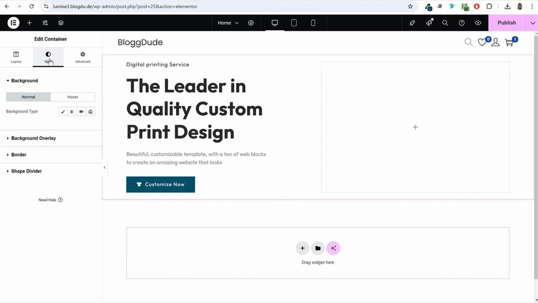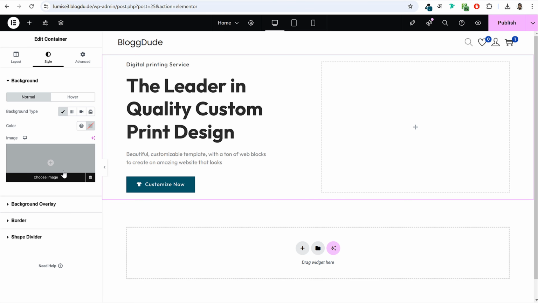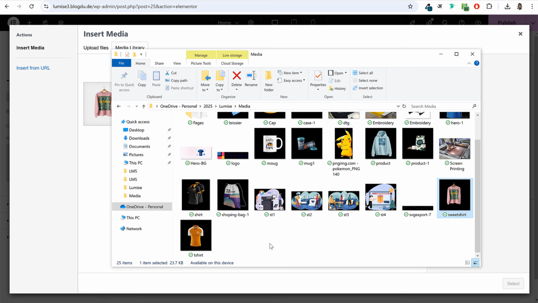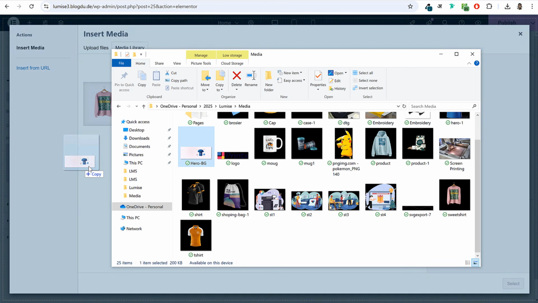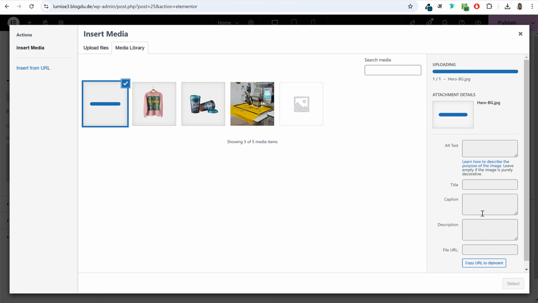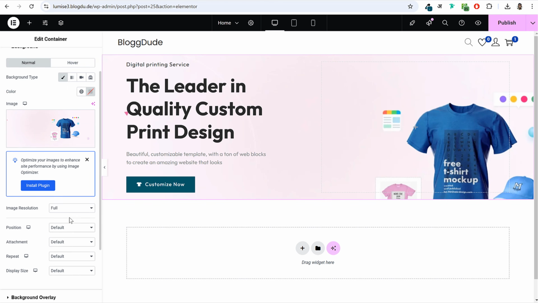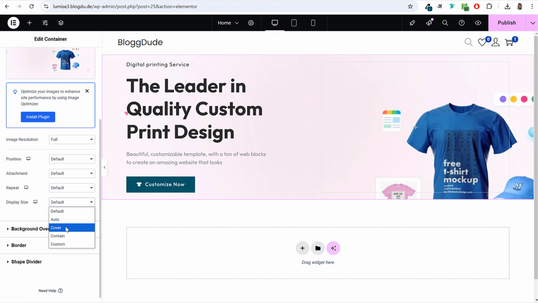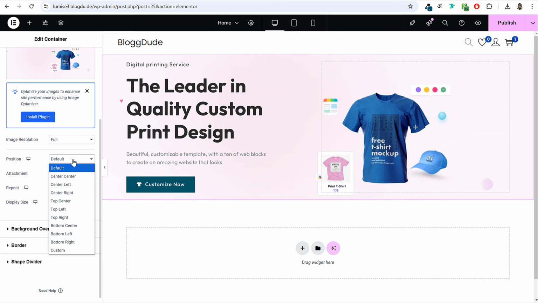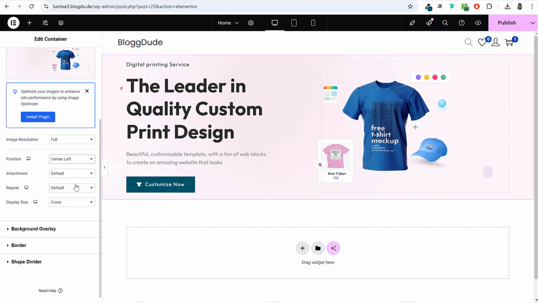Now go to style and add this image in the background. Under background type, click on classic, add image, and I've given you this image as well. Here it is. You can simply drag and drop this image over here. Once it is uploaded, you can click on select. Now it is a big image, so you can change the display size to cover and select a position of center left. Okay, so this is how it will look.